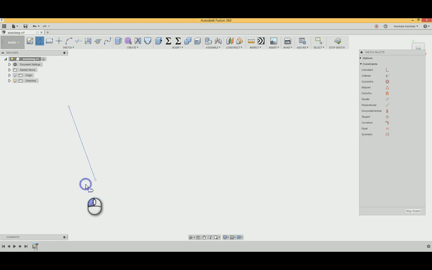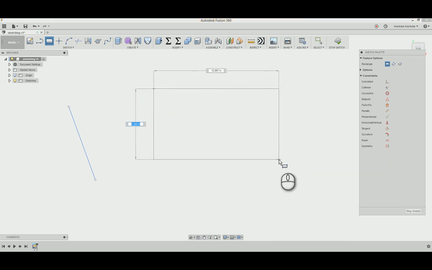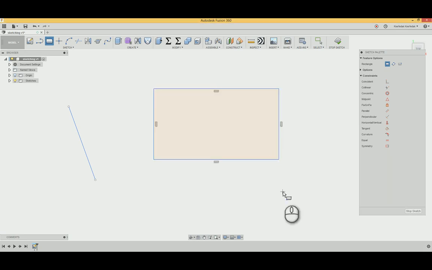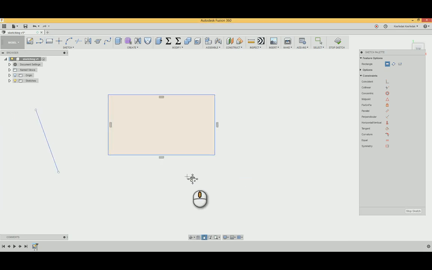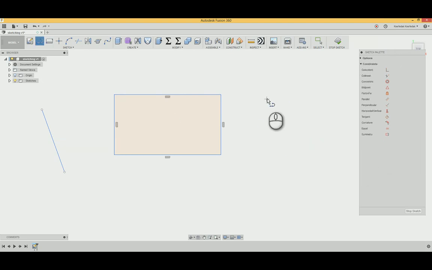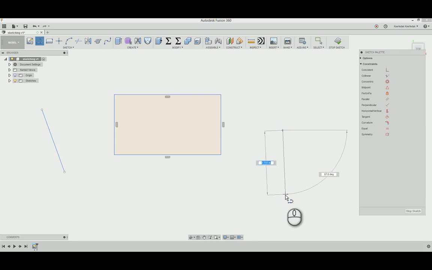And I guess I'll hit R and draw a rectangle. And actually, yeah, let's do that. Okay, so I'm going to just a line and a rectangle. And one more, let's do one more line. Okay, a line, rectangle, line. And I'm going to go to this constraint, midpoint. Click.